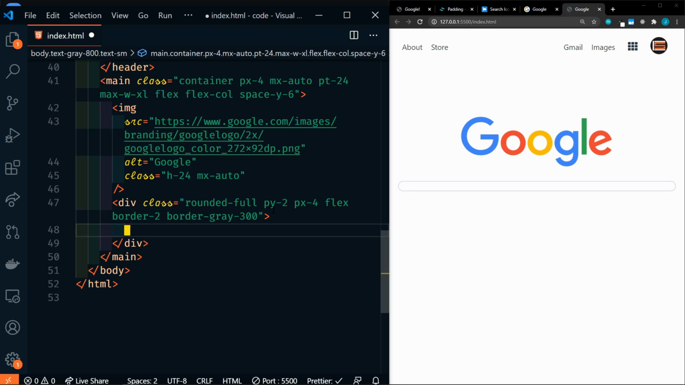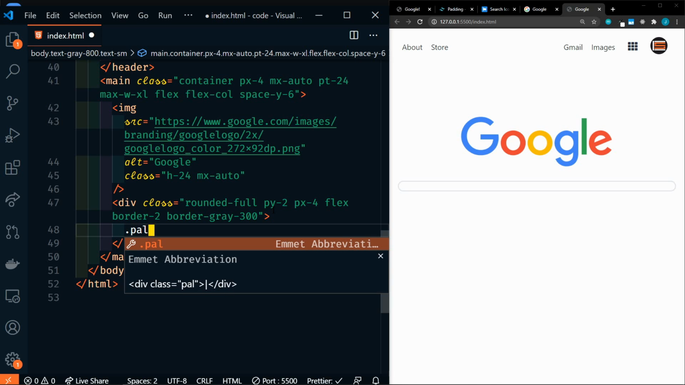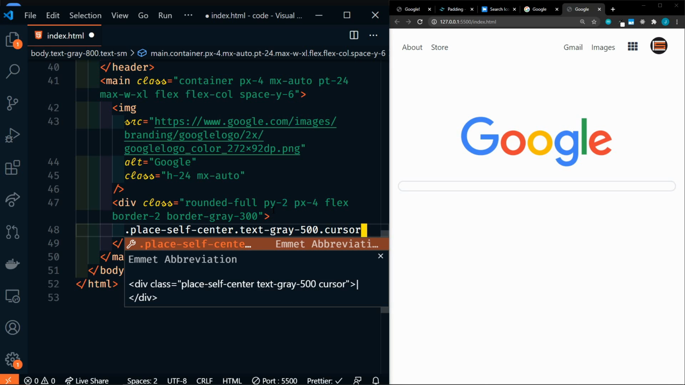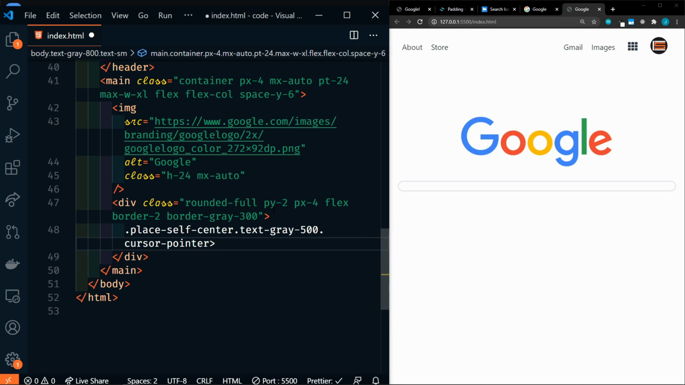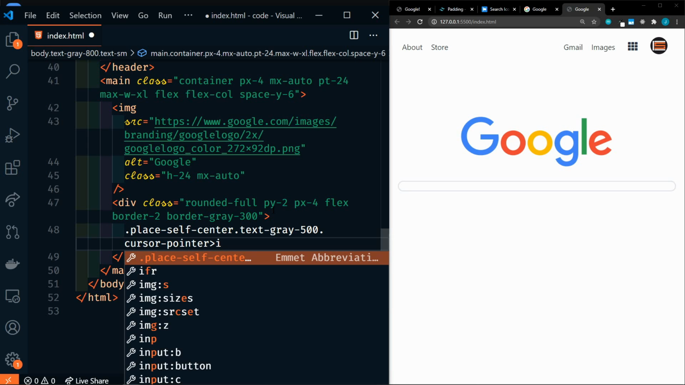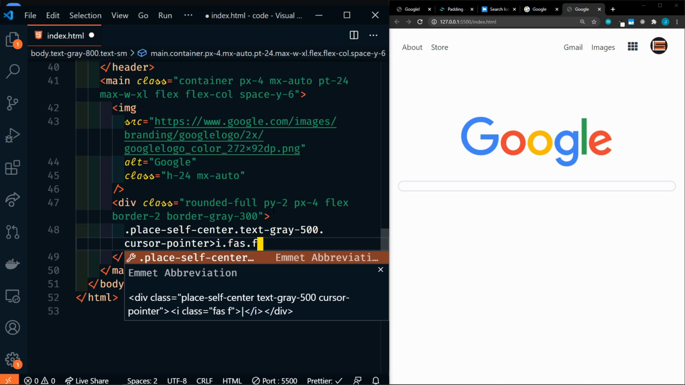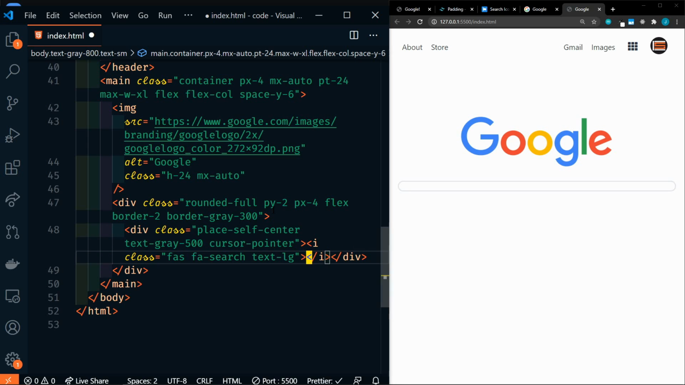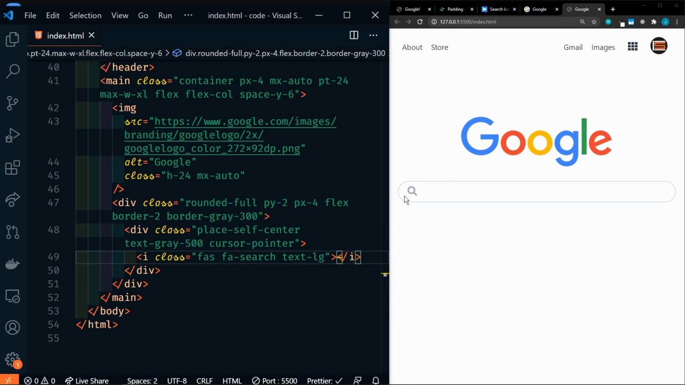So within this div, we're going to create another div with the class of place self center. And then we're going to change the text color to gray 500. We're going to give it a cursor of pointer. Within that, we're going to also set up our icon. So we need a search icon and a microphone icon. So this will be the search icon. We'll add an I tag with a class of FAS, FA-search, and text-lg for text large. Let's save that. So now we have our search icon.